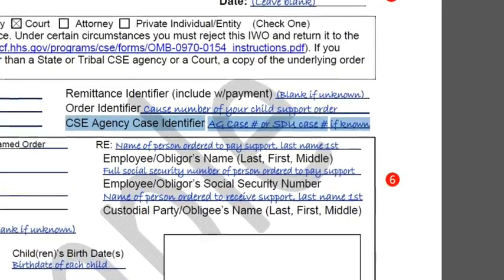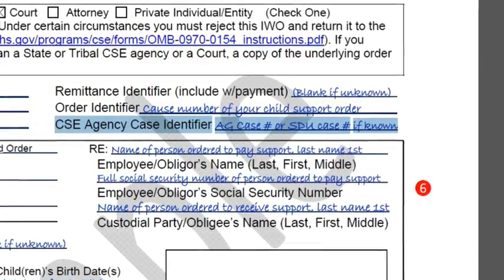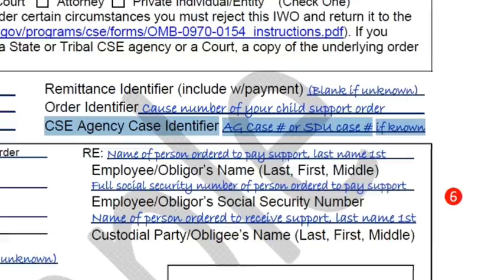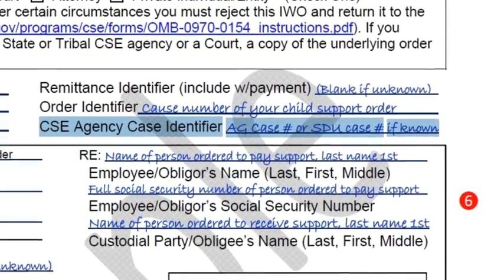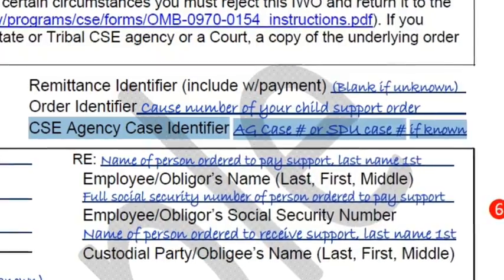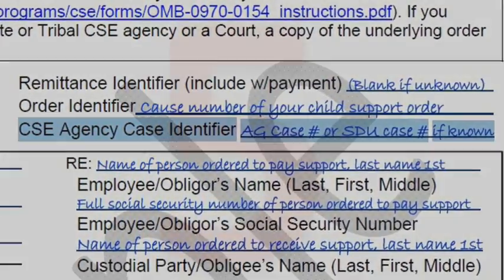For CSE agency case identifier, type in your Attorney General case number if that office has been involved in your case, or type in the State Disbursement Unit identification number if you already have a support account set up with the State Disbursement Unit. If neither applies, leave this section blank.